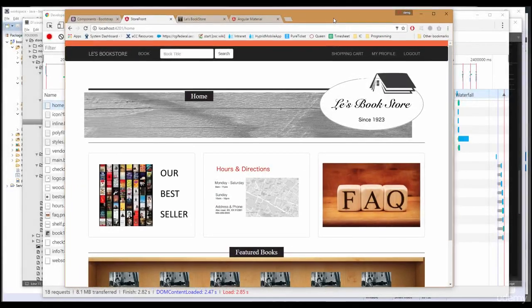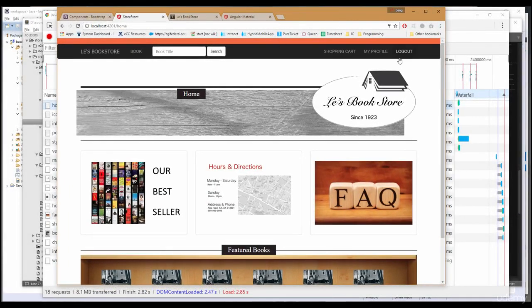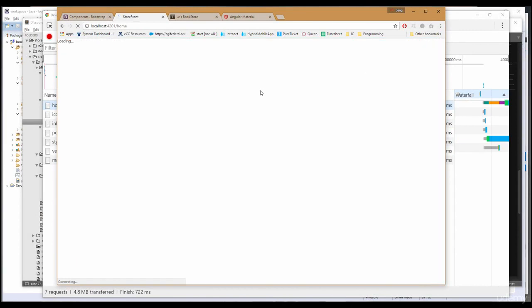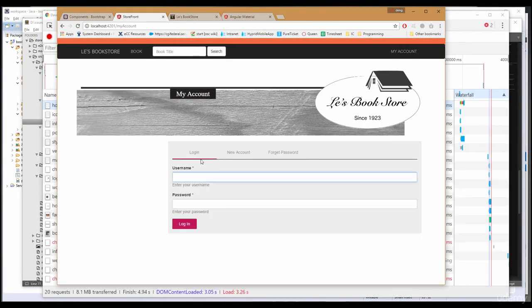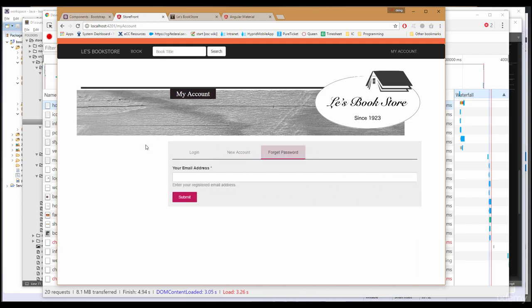Hello everyone, welcome back. So in the last lesson we have added the forget password component. So now we have the login, new account, and forget password components implemented, which is good.